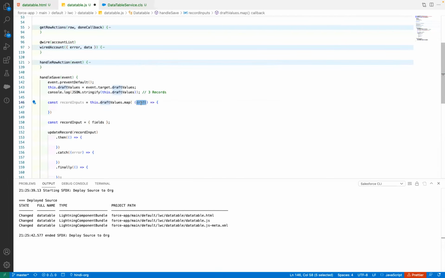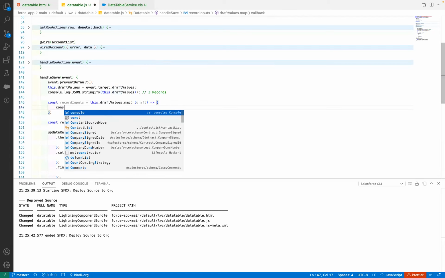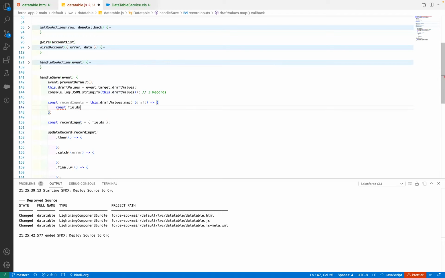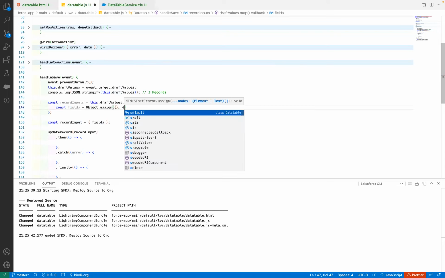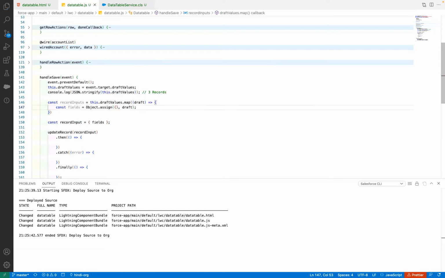Now this draft is going to have everything. Now you cannot return it directly. So what we did is, we said, okay, constant fields equal to Object.assign. Do you remember we have talked about cloning the object? And here we said, within a blank object, whatever you have in your draft, assign it. And remember, the record input takes this. This is the syntax for record input. So just return this, and it is going to return a record input for each particular record.